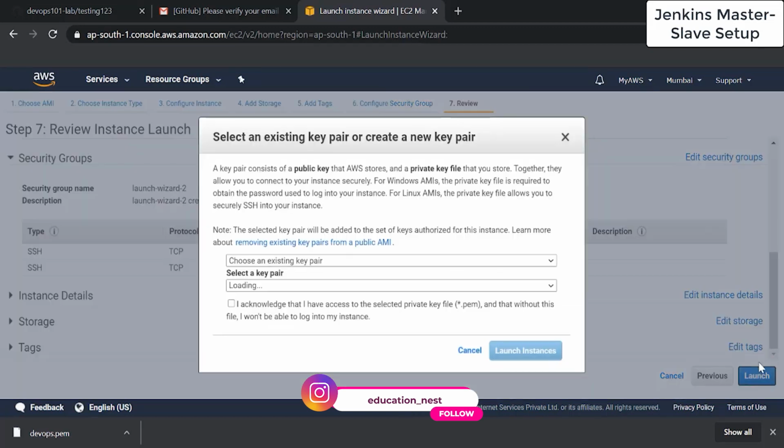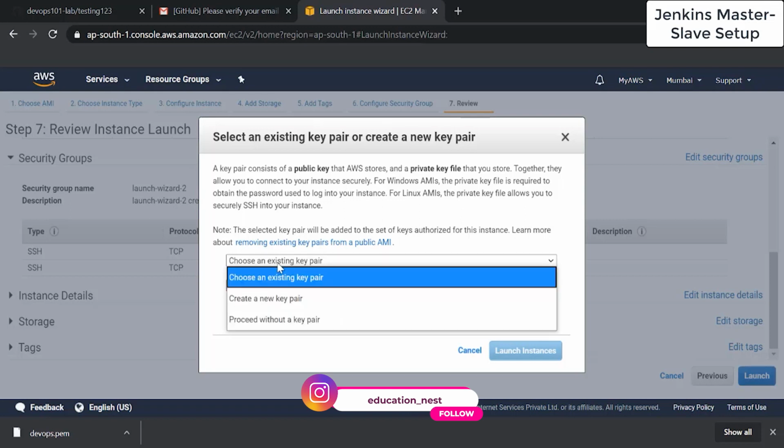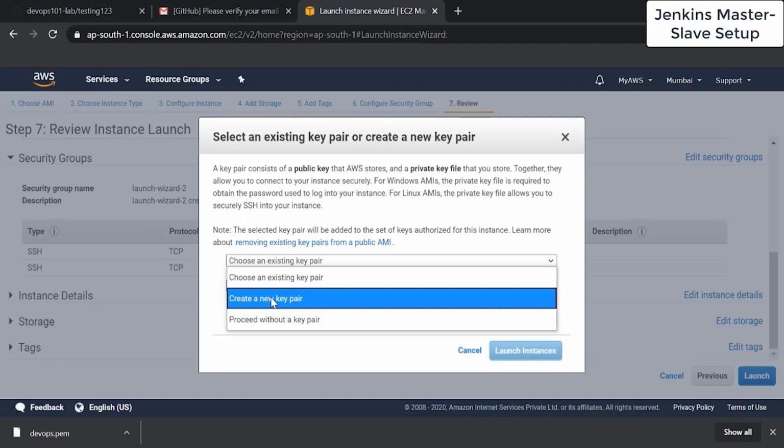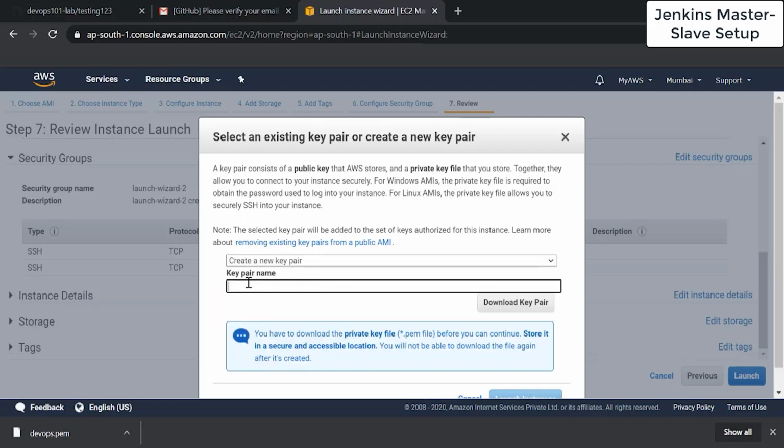So this is the summary. I'm going for the launching. So this is the key page. Here I need to create one key pair. If I have one already, I can go for that one. But in your case, you'll be required to create a new key pair. Just download the key that you are preparing here. Just write the key pair name and then press download key pair. And do not forget to download it, because AWS gives only one chance to download the key pair.